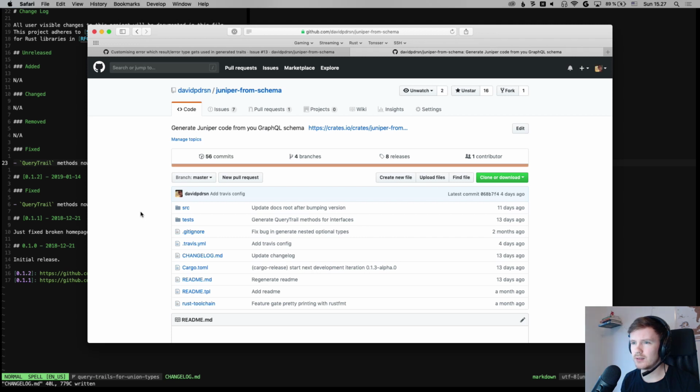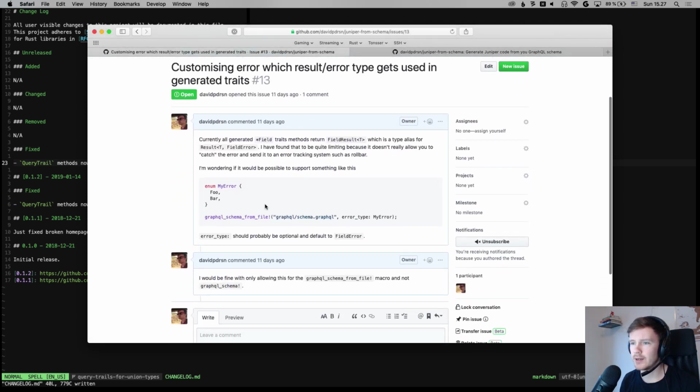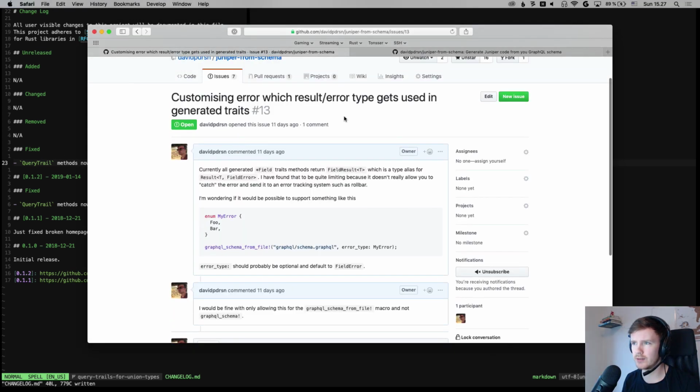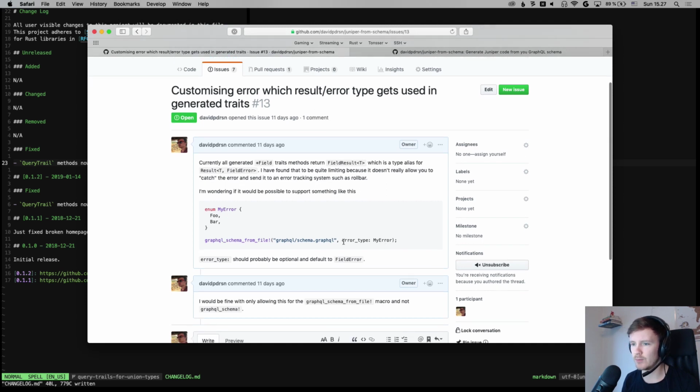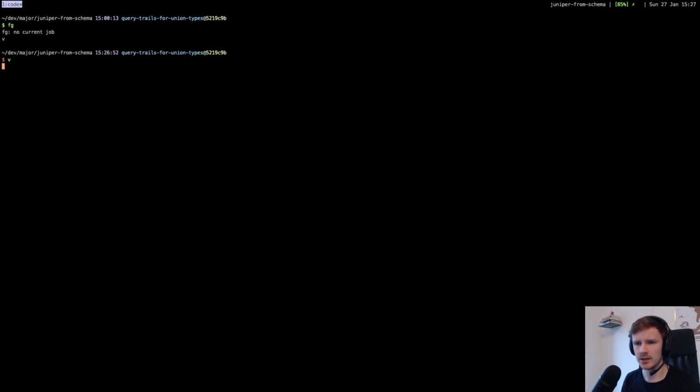So I think the other thing that we're going to work on today is allowing you to customize the error type. I'll talk about why you want to do that shortly. But I think we might as well put this fix, the union type fix, and the customize the error type feature in the same release. So I'm going to leave this here in the changelog and then just merge this into master.